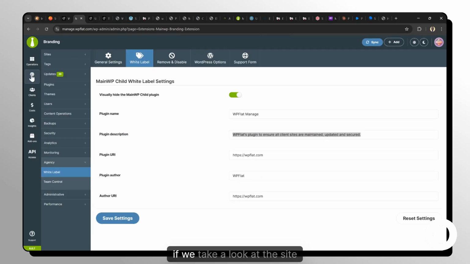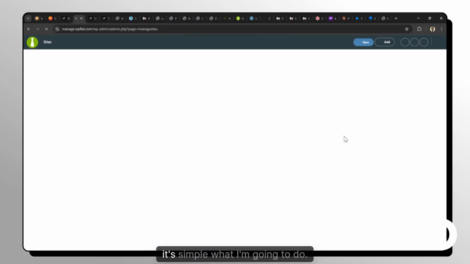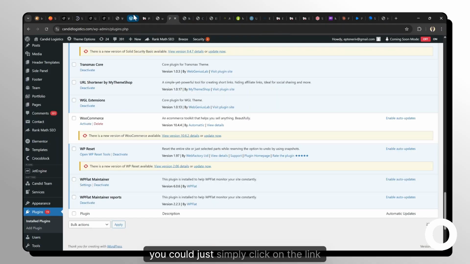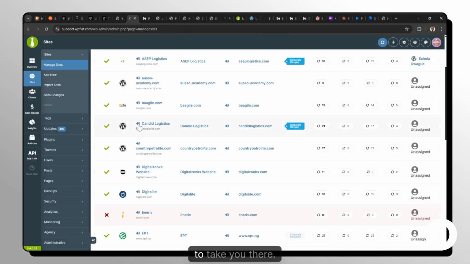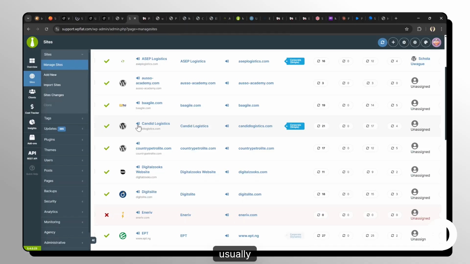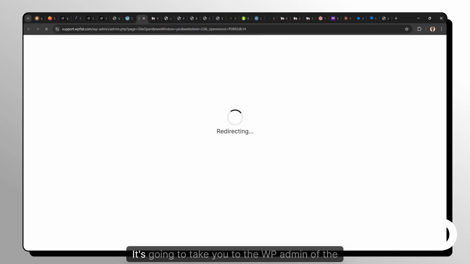So if we take a look at the sites, we currently have just two. So I want to add manage. It's simple what I'm going to do. I'm going to use the same support.wpflat to log into Candid. You could just simply click on the link to take you there. Once you click on this link, usually it loads a page, and it's going to take you to the WP admin of the particular site.